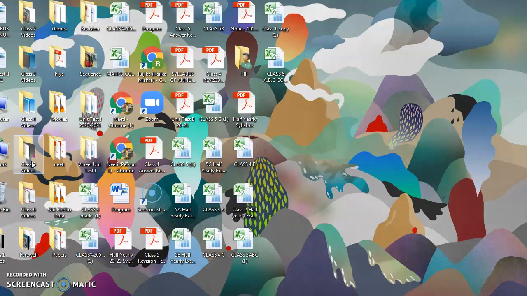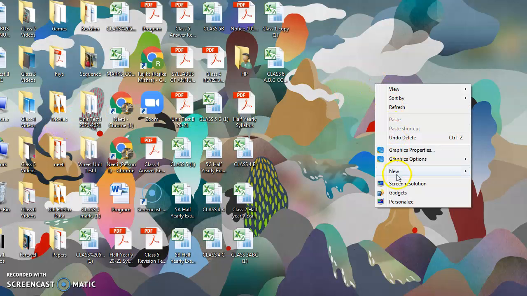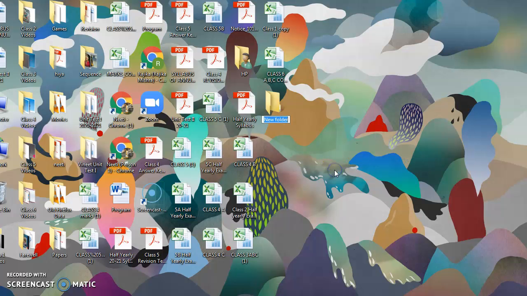We cannot create two folders with the same name at the same location. Same location. Let me give you an example. This is the location, desktop. I have already created one folder with the name Movies. Now let me create another folder with the same name.